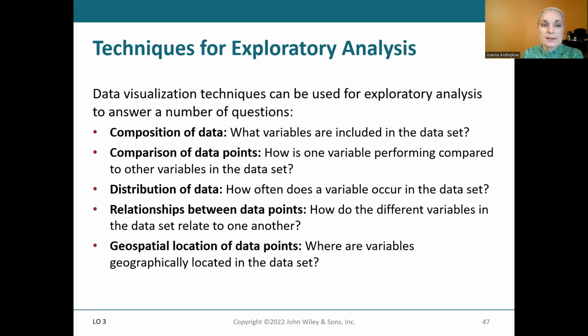Techniques for exploratory analysis. Data visualization techniques can be used for exploratory analysis to answer a number of questions. For example, you can learn about the composition of the data, what variables are included in the data set. You can look at the comparison of different data points. How is one variable performing compared to other variables in the data set? You can look at the distribution of the data. How often does a variable occur within a data set and what is the variable range?